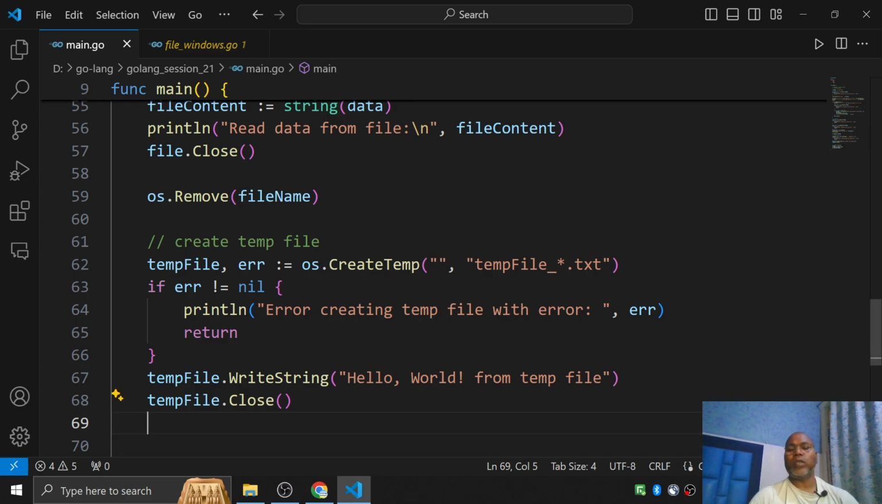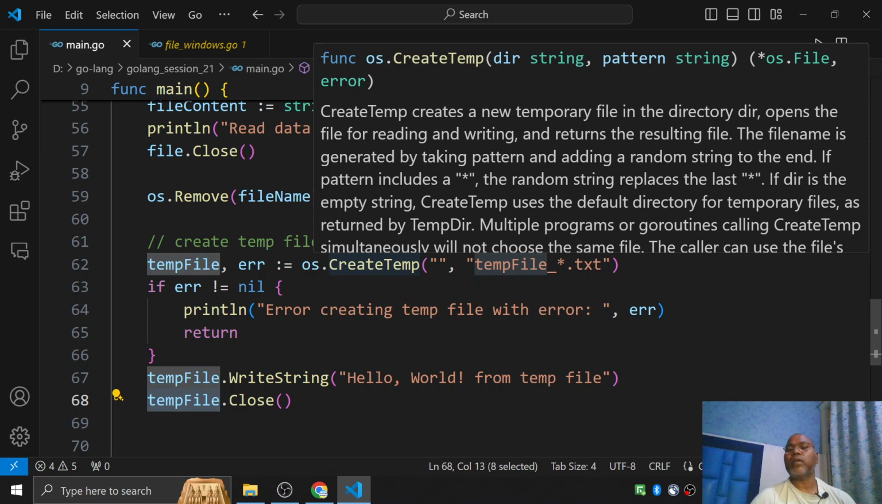So generally you can use os.create temp, and whatever file extension you pass here, file name, whatever temp file name .txt file, and here you can just write a hello message from a temporary file, and after that close. Okay, so this create temp function takes your directory name where it is going to create, and then finds them.